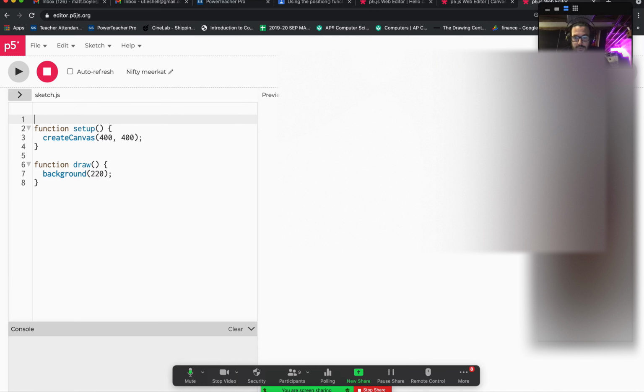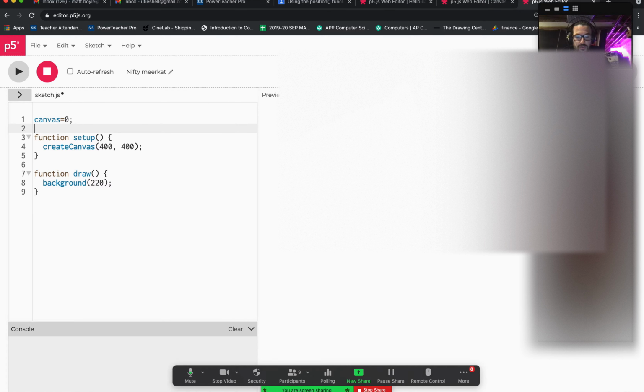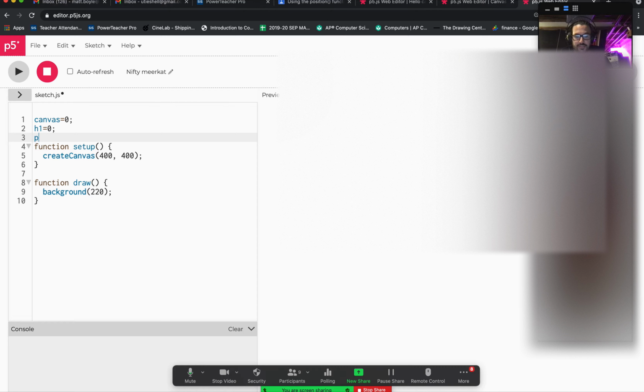We're going to create 3 variables at the top. We're going to create a canvas variable, set it equal to 0, an h1 variable, which will equal 0, and a p variable, which will equal 0. And now we're going to use all 3 of these in the setup. In front of create canvas, we're going to say canvas equals create canvas. That way we can use the variable later to manipulate our canvas.